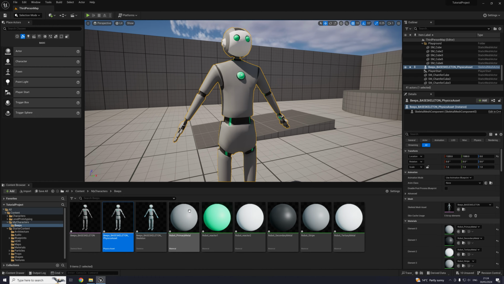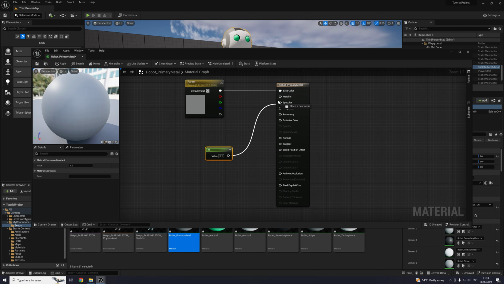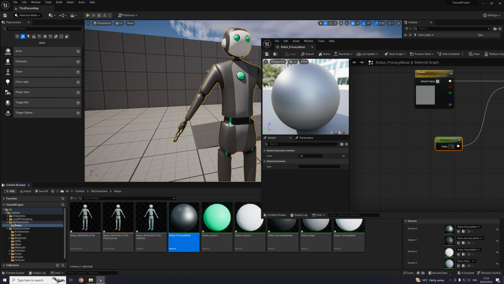So I'm going to start with my primary metal. Nice and easy, I'm going to hold one, and I'm going to plug that into metallic. I'm going to say 1. I want full metallic. Perfect. Now, if we bring this down a little bit lower here, and I click on save, you can see that's applied that metal texture to all of the parts of the body that I was on.